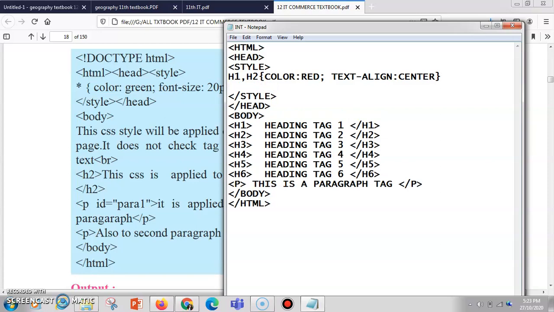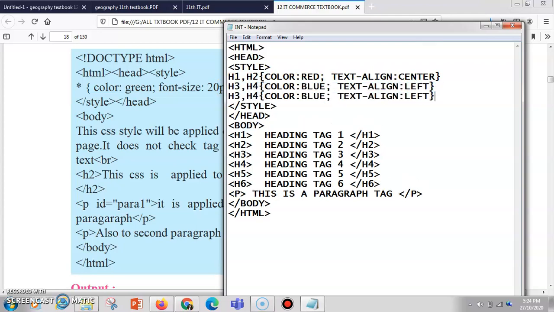So now I'm going to take the next two, that is H3 and H4. So here I'm going to give the properties in the same manner. I'll give the color as blue, and the text align I'll be keeping as left. Okay, and now I'm having the last remaining tags, to which I want to give the other property. So I have just made the groups here, you can see it.